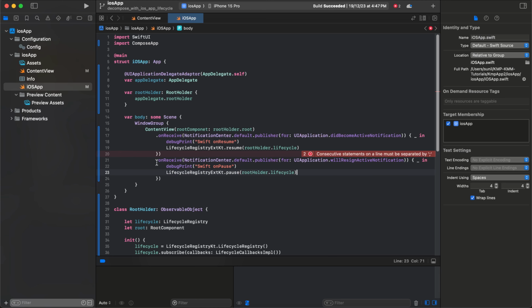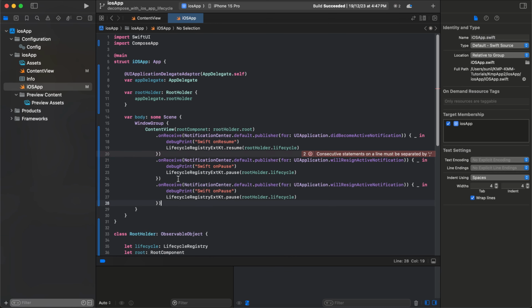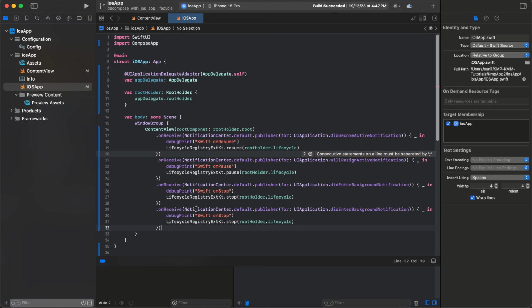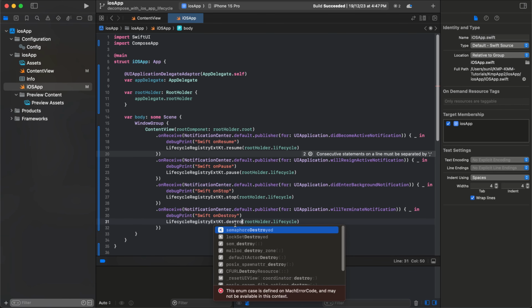And now it will be the onStop, maybe enter. Yeah, didEnterBackground, it was for onStop, and here we need to trigger the lifecycle registry callback. So this process will be doing the binding here, and now the terminate, this is for destroy, right? And here we are calling the destroy.